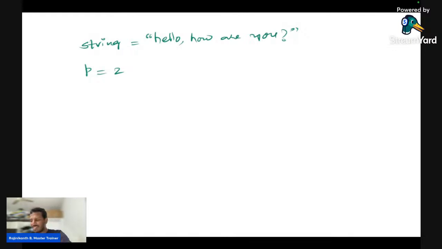So the problem statement says: what is the first character in the given string whose frequency is either 2 or more than 2? If there are multiple characters whose frequency is either 2 or more than 2, then we need to print the smallest character according to the alphabetical order.